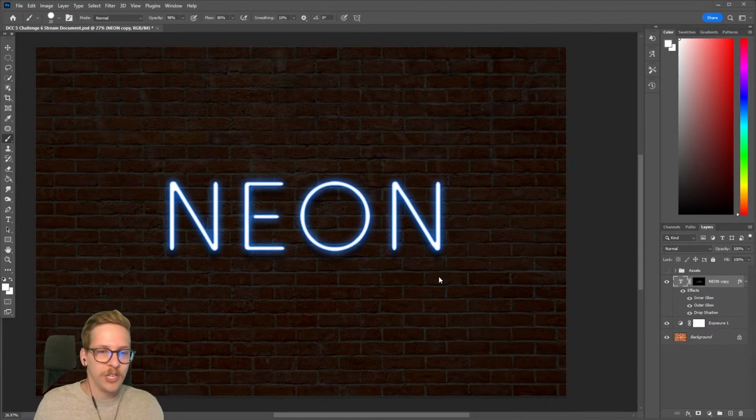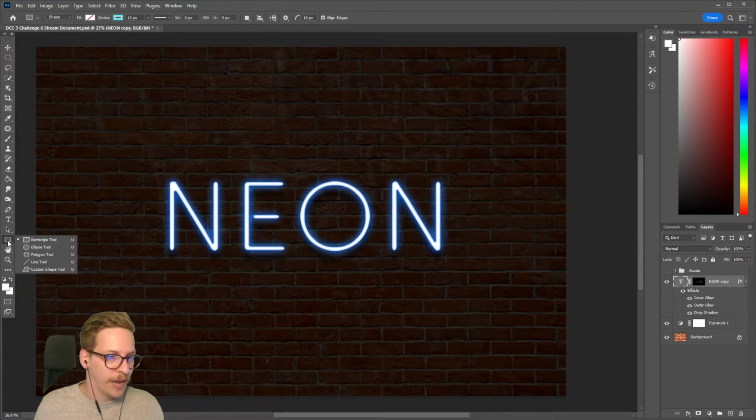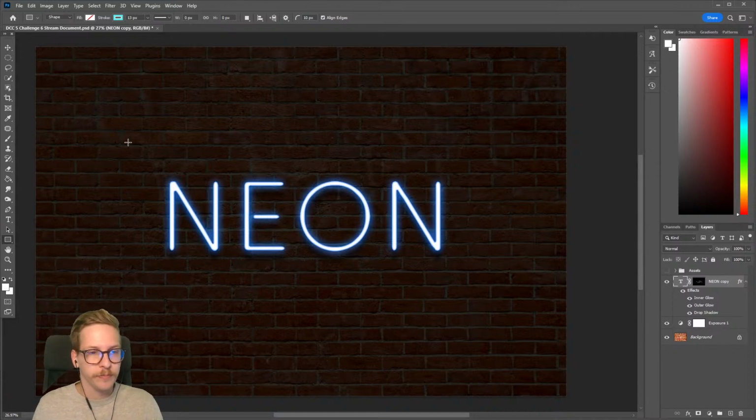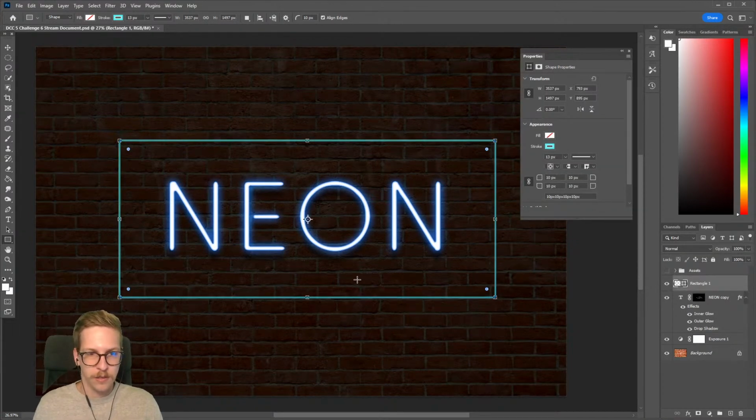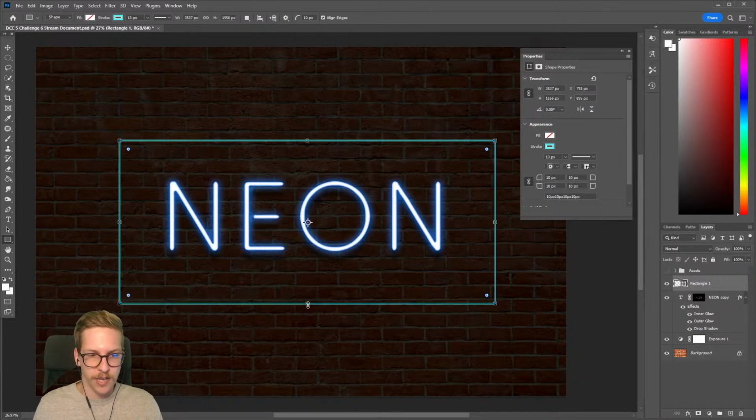So let's jump into the next step. We're going to create the same sort of effect, but on a frame. So I'm going to click and hold over my shape tools over here, and I'm going to go to my rectangle tool. I'm going to drag that around my text. And I think that looks pretty good. I can resize this if I need to, adjust it.